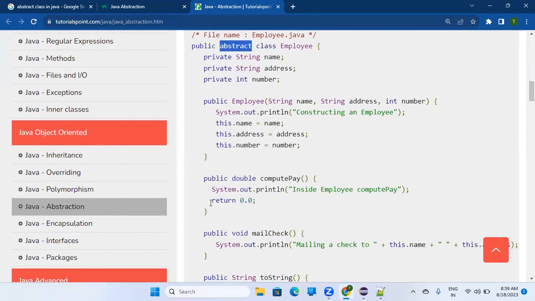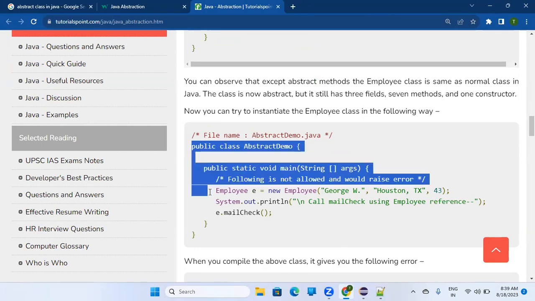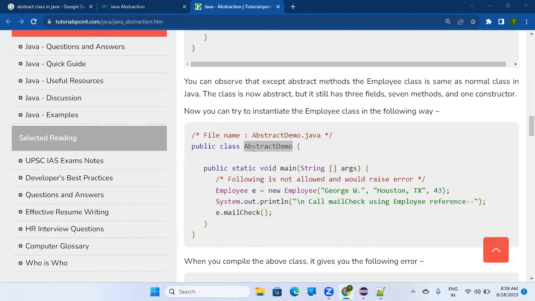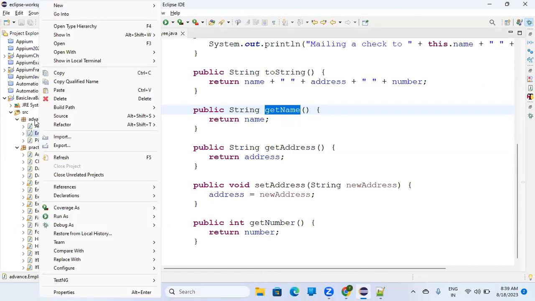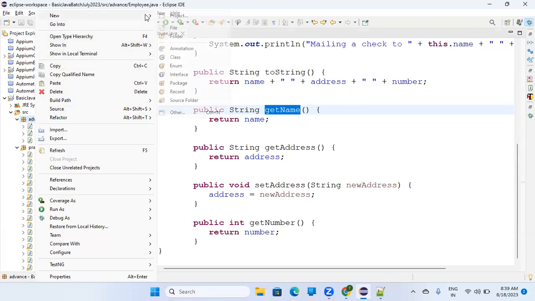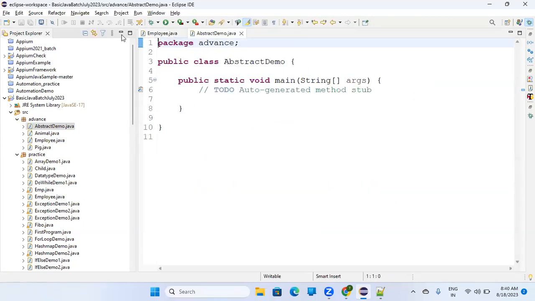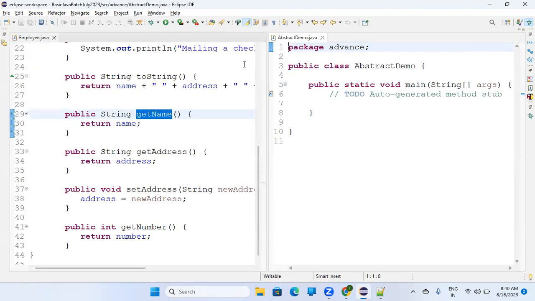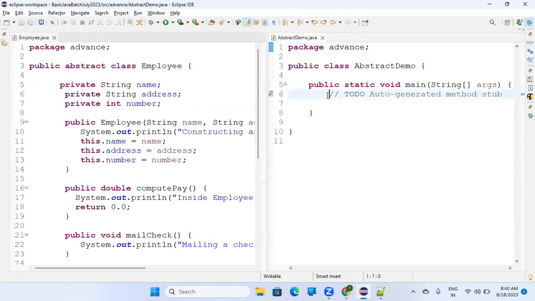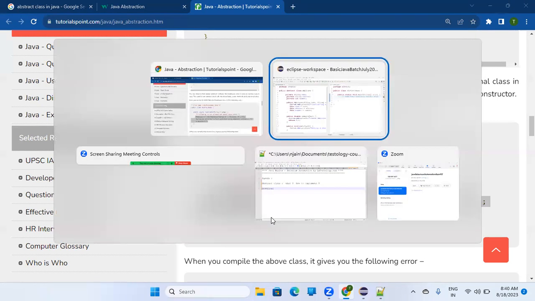But then, let's try to create a separate class. Let's create it first, then we'll talk about what is working, what is not working, and everything. So in general, what we do is create another class where we want to use the functions of the Employee class, correct? So we'll say there is a class, let's say AbstractDemo. I'll make a main function also here. Okay. So in this class, what we want to achieve is to create an object and call some function. Great, we'll do that.